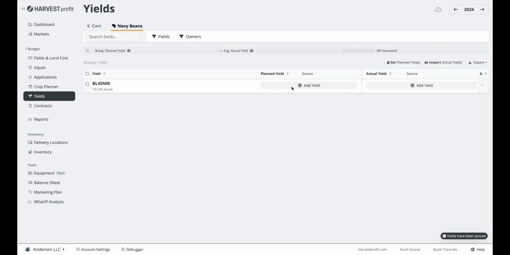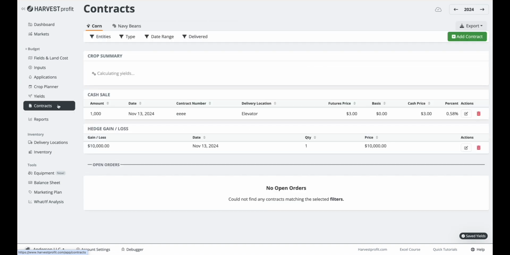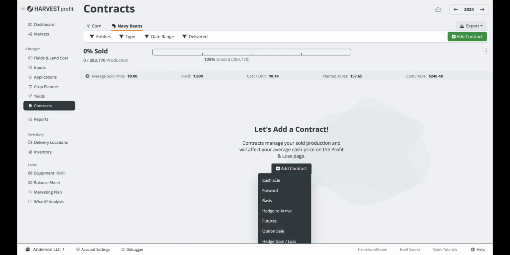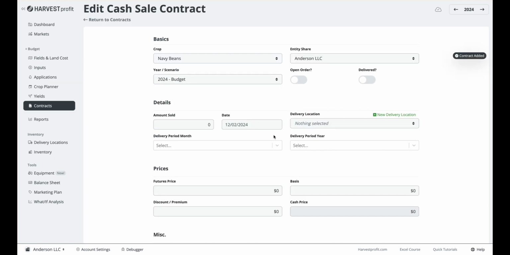And here I'm going to enter in the pounds I have estimated per acre. So in this case, it'll be 1,800 pounds. And this will drive my production amount for my contracts. If I click on the navy beans, you'll see that I have 283,000 pounds in production. I can now add my contracts for whatever my price per pound actually is.